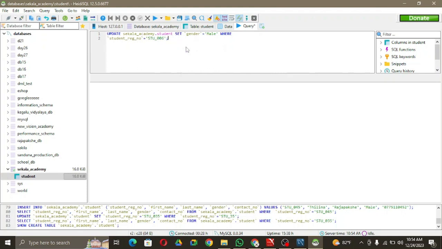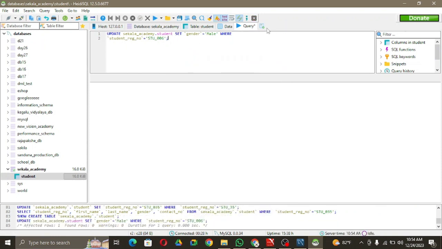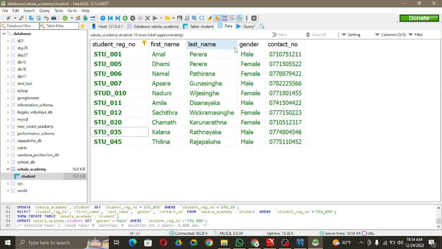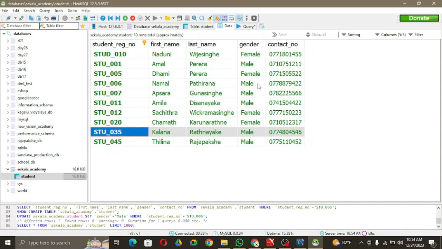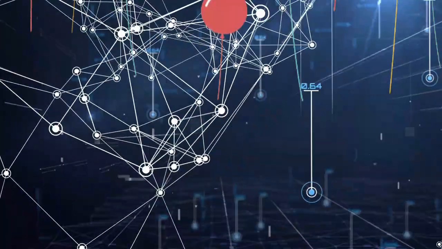And now if I run this, there we go. Now STU006, Namal Patirana, it still says female, but if I refresh this, there we go, it's changed to male. As you can see, it's now male. Right, so now that we're done with that one, let's get to part 2.